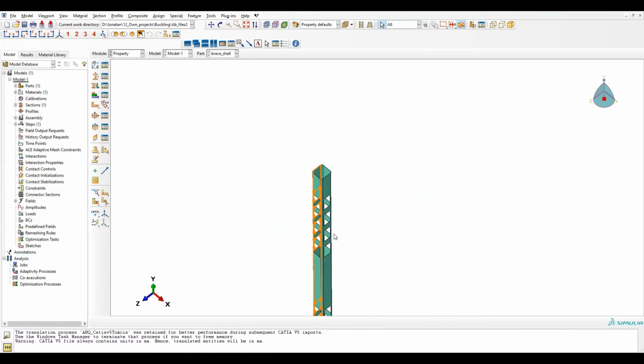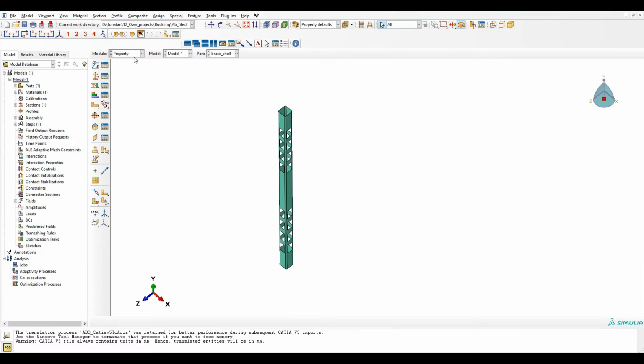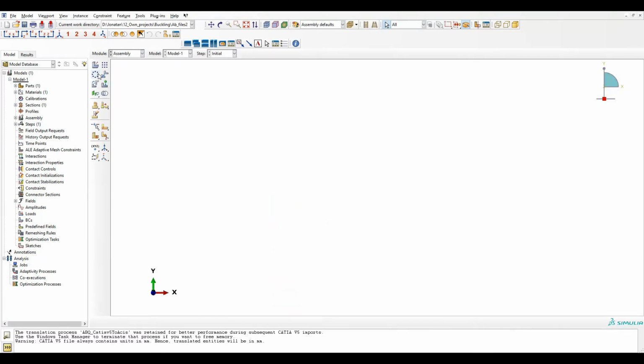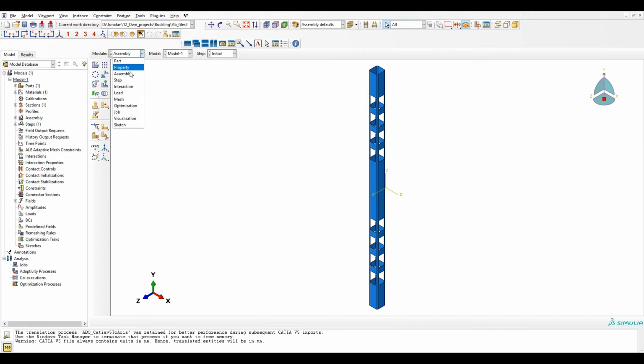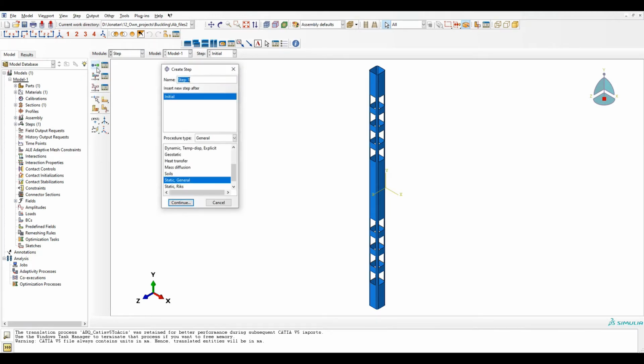It's not necessary. So now quickly go to assembly, create an assembly. This case is easy because we only have one instance. Next we go to step, create a step. In this case we need to go to linear perturbation, Buckle, continue.